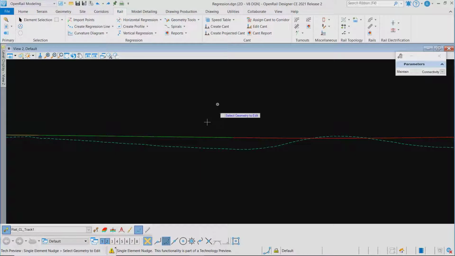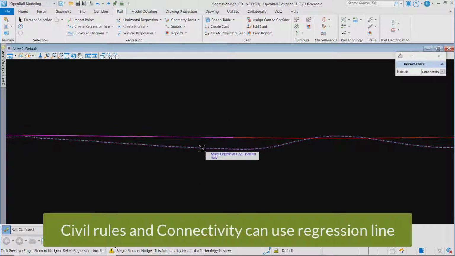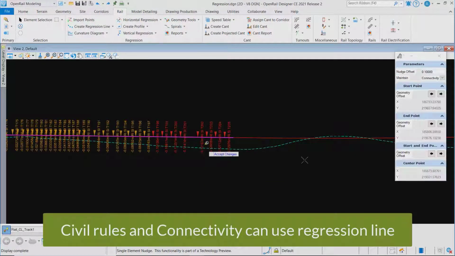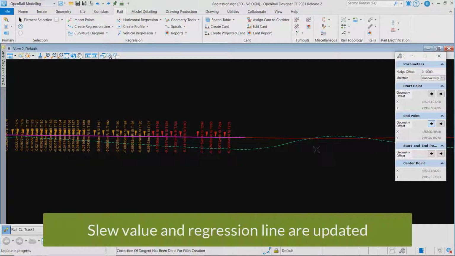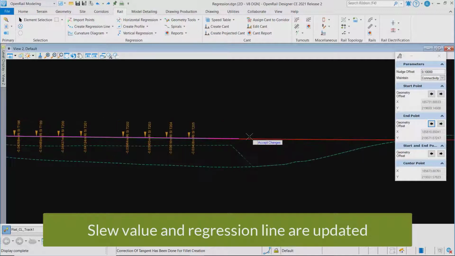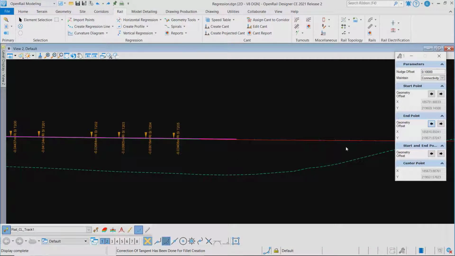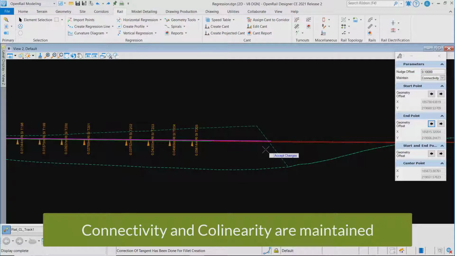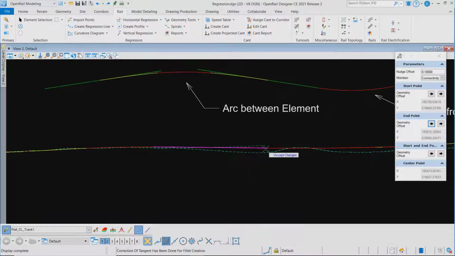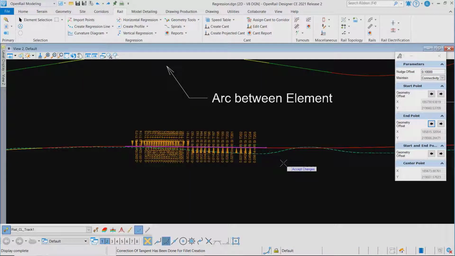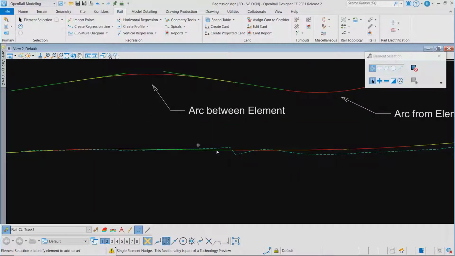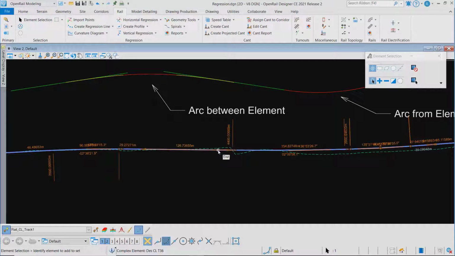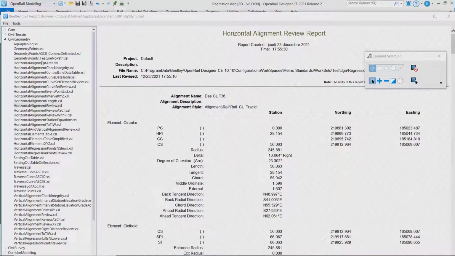When using civil rules or the connectivity method, you can use the regression line to see the changes on the slew value on the regression line. You can see here the regression line changing while editing the element. As always, you can do a report to check integrity of elements and connectivity, collinearity.